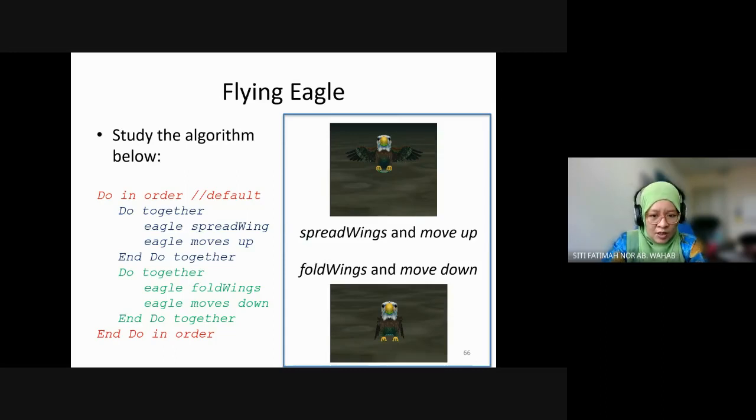Okay, do together, masukkan lagi sekali do together ni. So, fold wing, mana fold wing? Masukkan fold wing. Masukkan, dia turun ke bawah kan. So, jarak dia tu you set lah. Berapa dia punya position. Move. Move. Down. Okay, try lah run. Dia gerak tak ke atas ke bawah? Dan dia suruh ulang 2 kali. Betul?